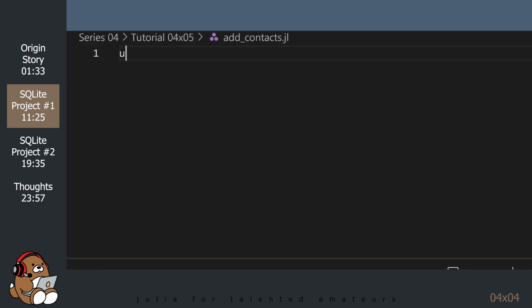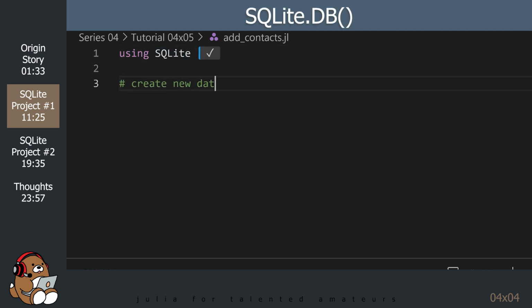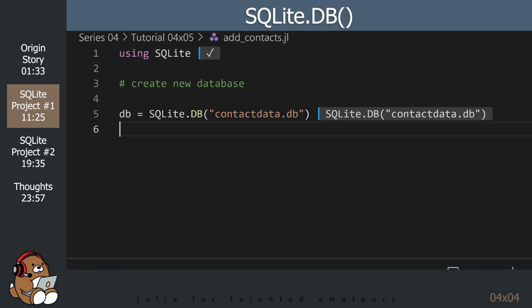Okay, let's learn some basic SQLite syntax. In order to create a new SQLite database file, use the SQLite.DB constructor. When creating a new SQLite database file, you have three different options for the file extension. You can use .sqlite, .sqlite3, or .db. I'm going with .db.